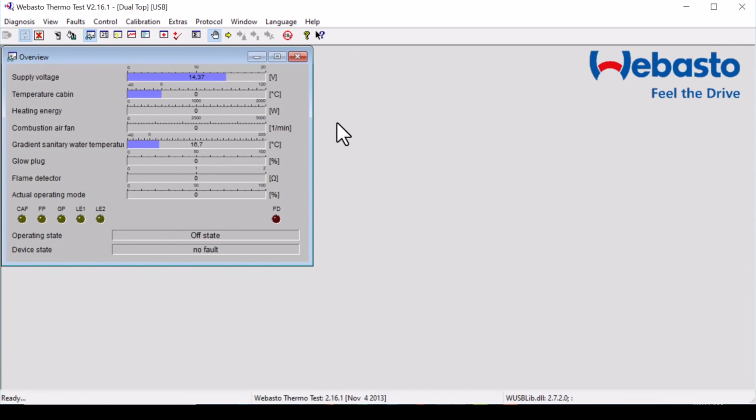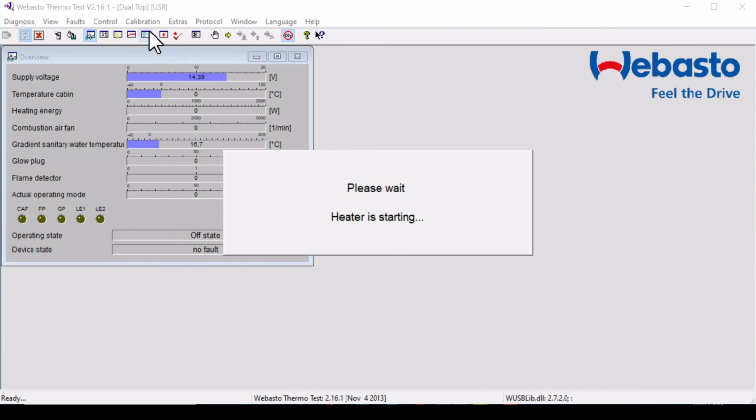While the procedure and the graphics are very similar, please consult the service manual for the model heater that you are working on. After connecting the diagnostic adapter and the heater to the Webasto Thermo Test software, start the calibration process using the calibration tab or the shortcut icon. The heater will start and you'll be instructed to wait for the heater to come up to temperature. When the heater has reached controlled operation, the adjustment window will be shown.